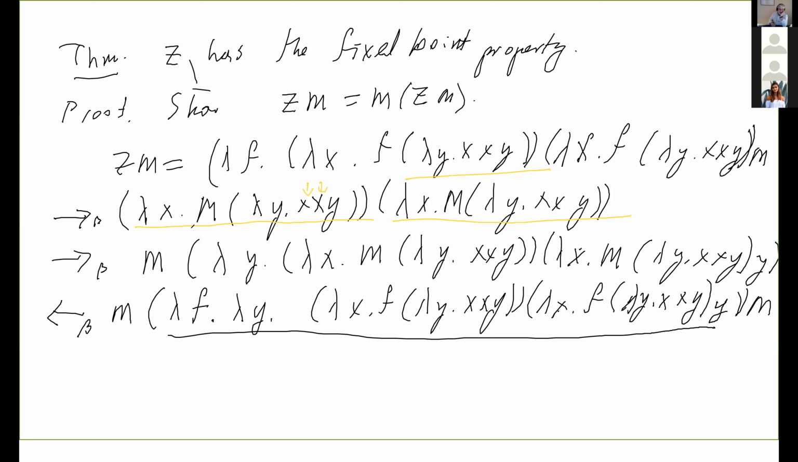So this becomes M. There's my M. And then it's got a lambda y. And then this is 1x. And then this is another x. Oh, I see. There is no extra y at the end. Somehow that got in there. There's 1x. There's another x. Oh, there is a y after that, right?